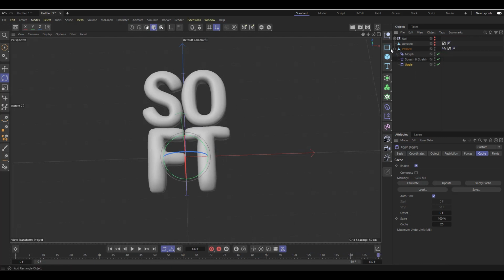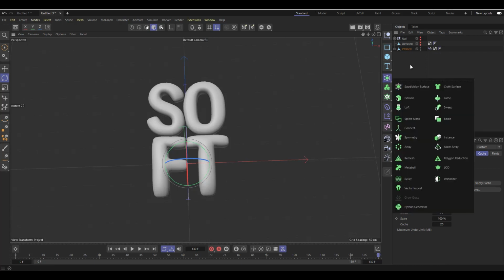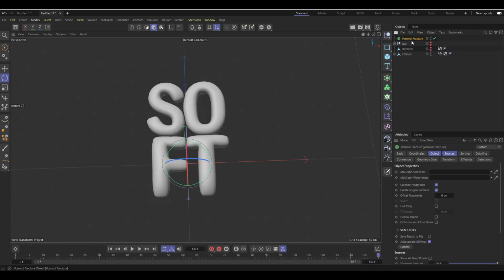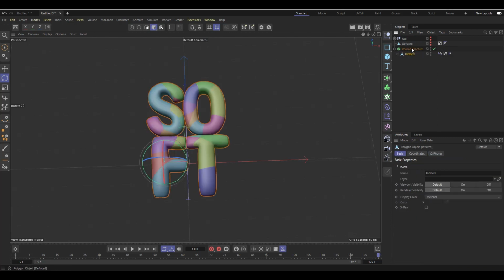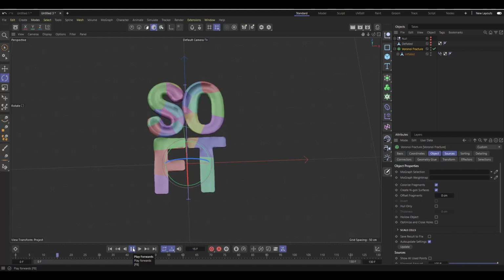So now that everything is cached, how do we get our object to break down into rocks after it has done everything? That's basically using Cinema 4D's MoGraph, the Voronoi fracture. So I'll bring in the Voronoi fracture and put the inflated object in it. You can see it's fracturing our object. Everything will work within the Voronoi fracture.